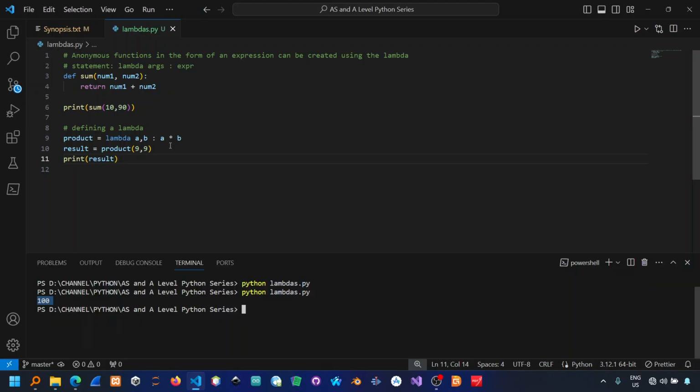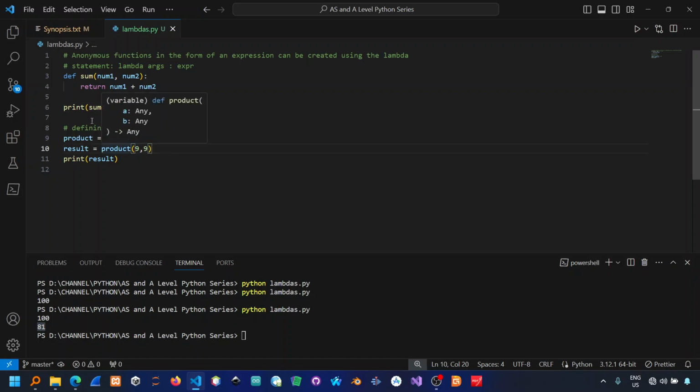Then when I run this code, I should get 100, which is the result from line 6 that is calling the sum method, and we also get this value of 81, which is the result of multiplying 9 by 9. Of course, I know for an example this simple, it might seem like there's no point to lambda expressions, because for this one we have 3 lines, and for this one we also have 3 lines.